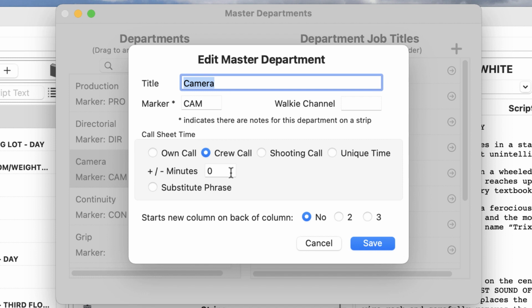The department's call time can be the same as the crew call time set for the day, or the shooting call time set for the day. When you select the crew call or shooting call, a box appears for the plus or minus minutes. For example, if the props department has to be on set 30 minutes before the crew, you would enter minus 30. The next option is a unique time. When that's selected, you'll need to enter the specific time for the department in the call sheet.